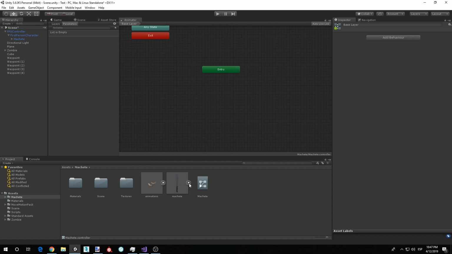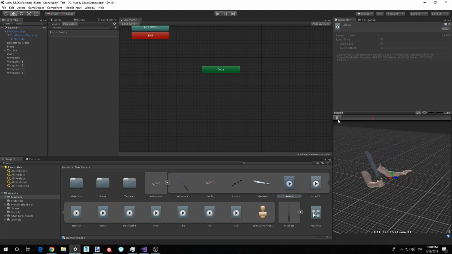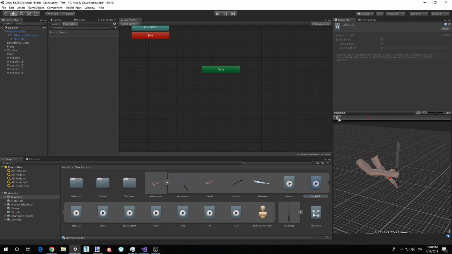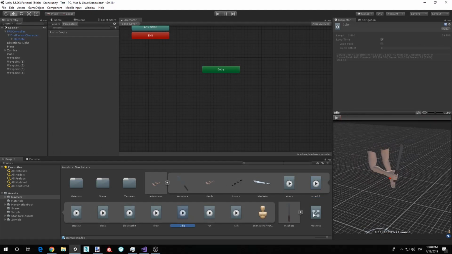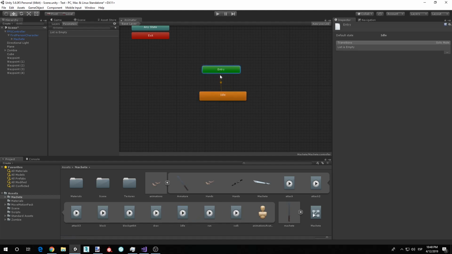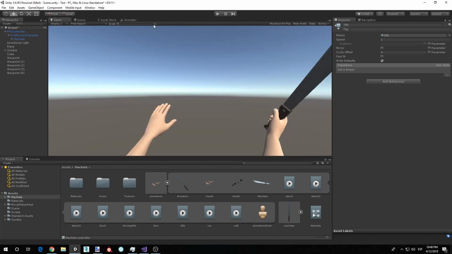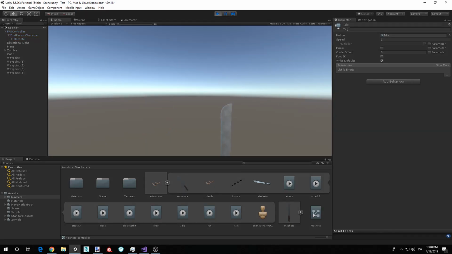So we're going to go to our animations prefab of the machete. We're going to open this up, clicking this arrow, and we're going to see all our animations. We're going to drag the one that we want. For example, if we preview this attack, we're going to choose one of these, and we're also going to preview the idle, see how that looks. We're going to drag our idle, and automatically our idle creates a little transition from entry to idle. So basically what this is going to do is that when we play, the idle animation is going to play automatically.